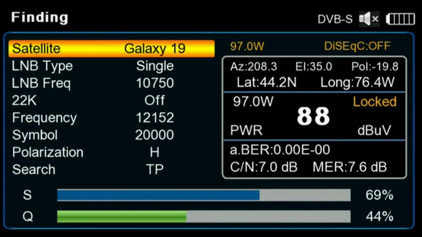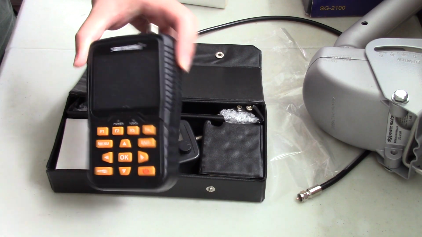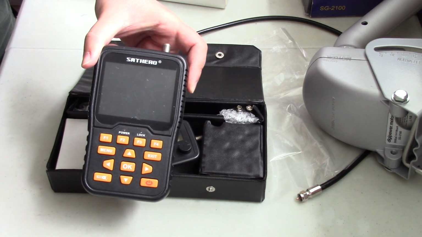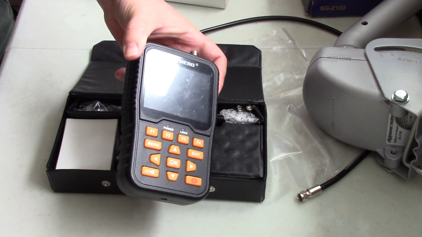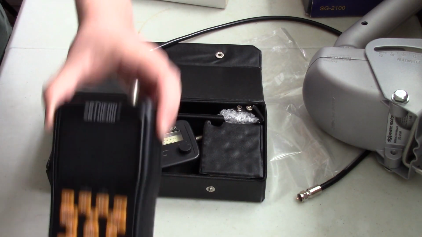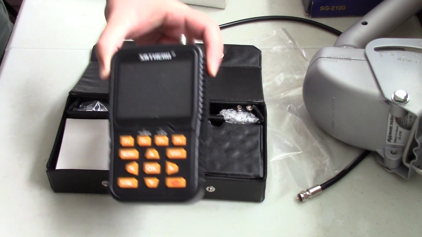Now, if you don't want to spend the money on one of these, what I recommend is if you have a small television set and your receiver, bring those outside. That will help you a lot. I really am a big fan of these.